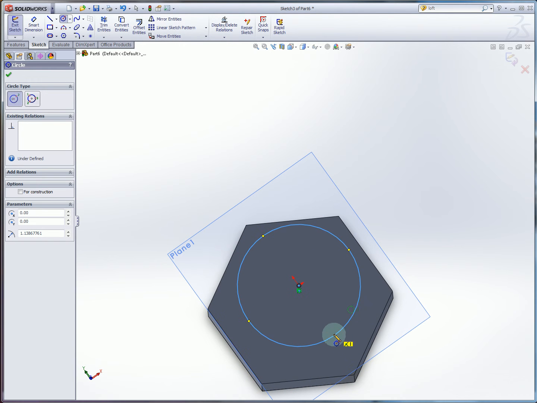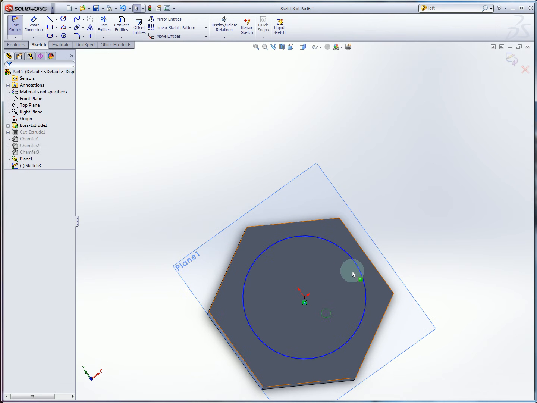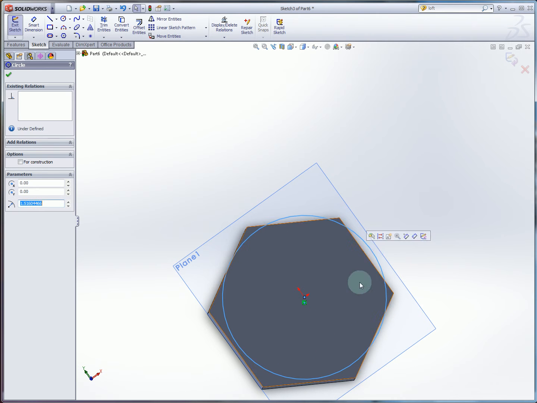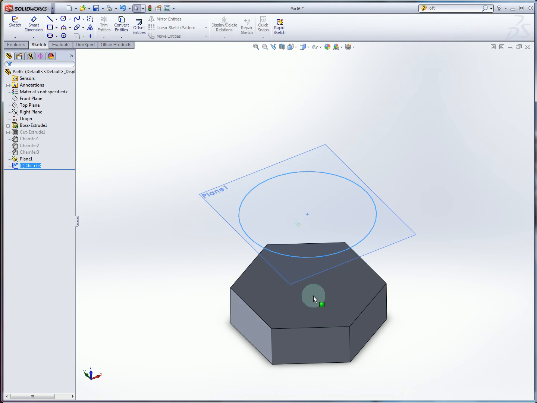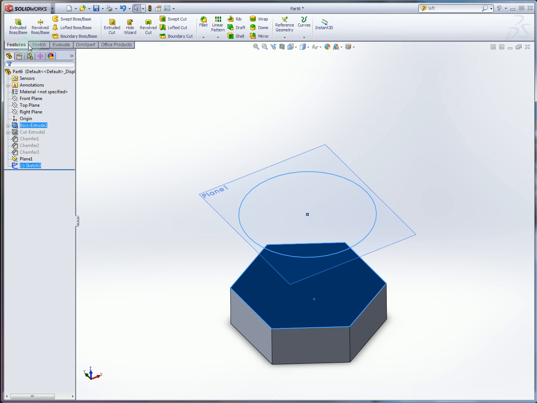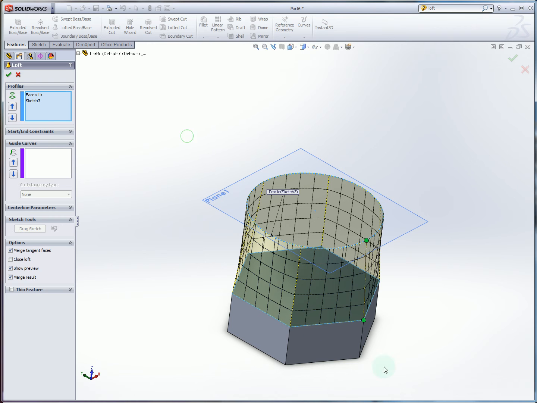The exact size doesn't matter. It could be bigger or smaller. I could make it like this size, for example. And then I'll hit accept. And now I should be able to, if I am remembering this correctly, select these two surfaces, click lofted boss/base, and you can see it takes the face at the end here and smoothly blends it into this final shape.